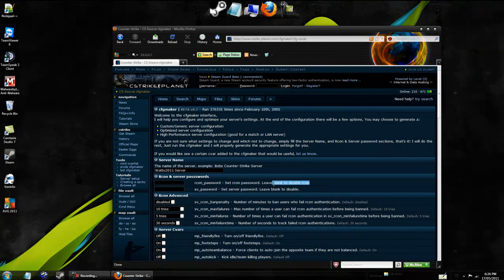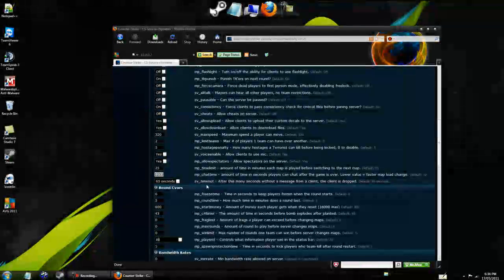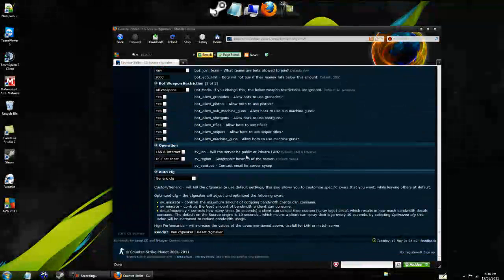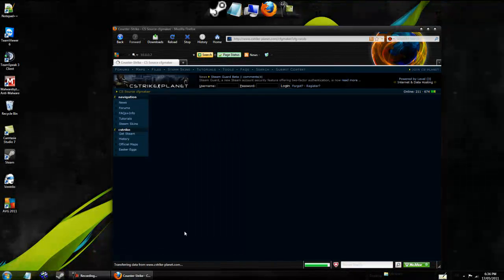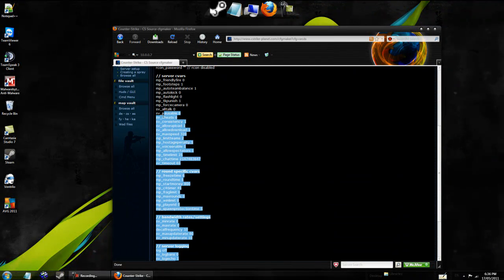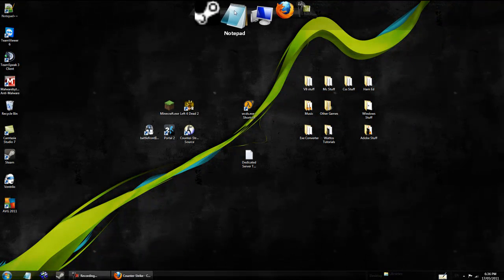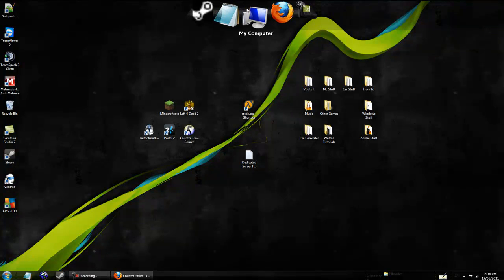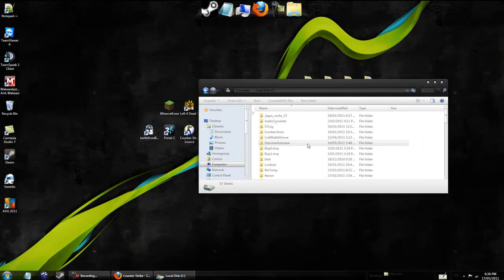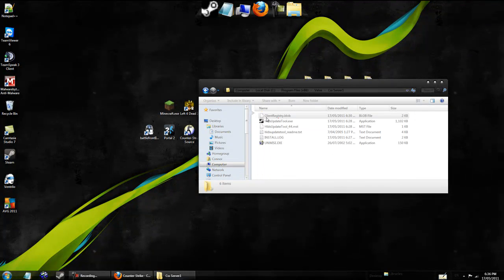It gives you all the stuff that tells you what it does and all that. So we can go and add random stuff. Anyway, all you have to do is generic config, run config maker. Then it's going to give you this text, and we're going to copy that, and then go back to our CSS server file, that one.